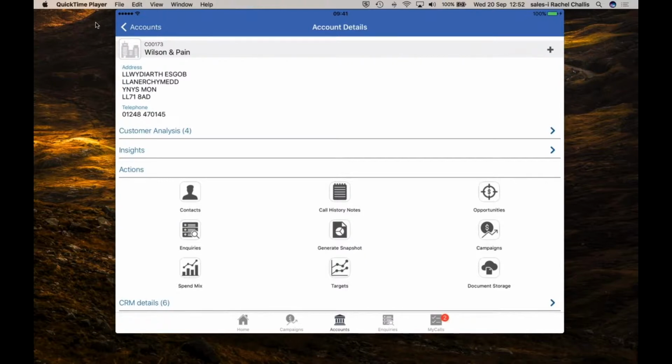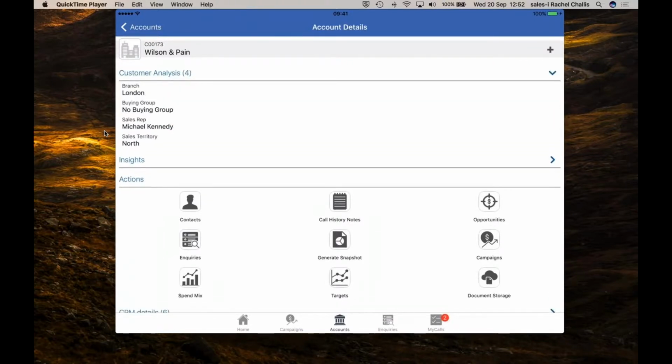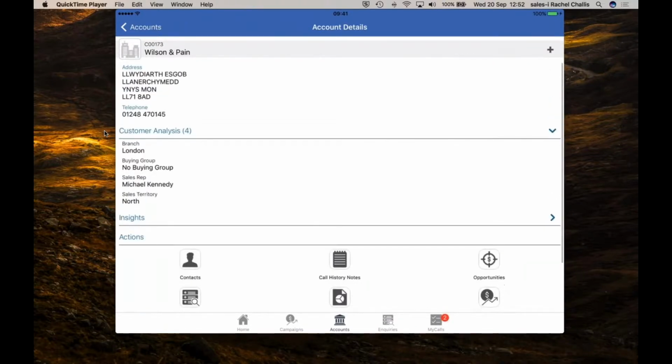So I've got information here about this customer. We can see their customer account number, their name, the address, telephone number. And if I tap on this customer analysis field here, I can see a bit more information, more customer analysis fields.